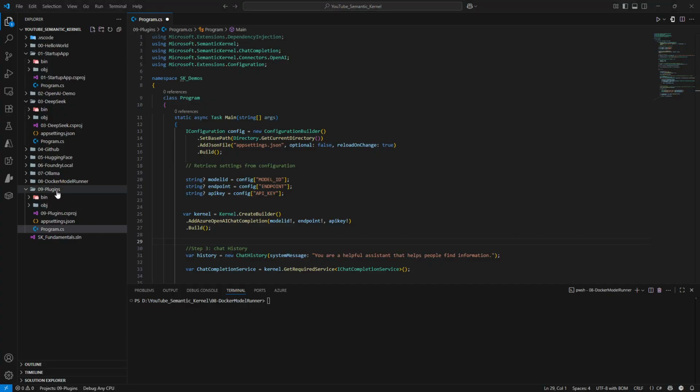So the best way to do this is to go into my folder, the 09 plugins. I'm going to create a brand new folder inside of there. Let's go ahead and call it plugins, for instance. You can call it again whatever you want. And inside of there, I'm going to create my first plugin, and we're going to call it, let's say, GetDateTime. This is usually the one we start with to explain how plugins work, but I'm going to create more complicated ones in a few minutes.